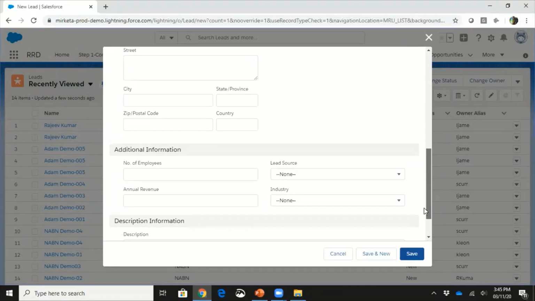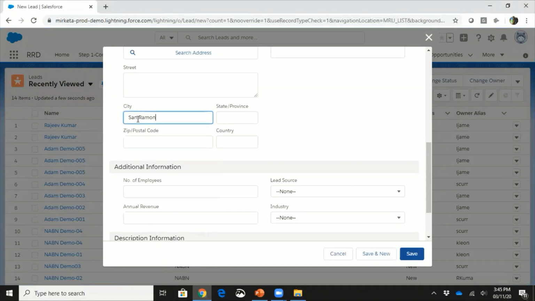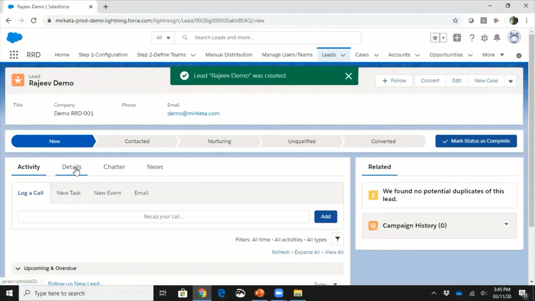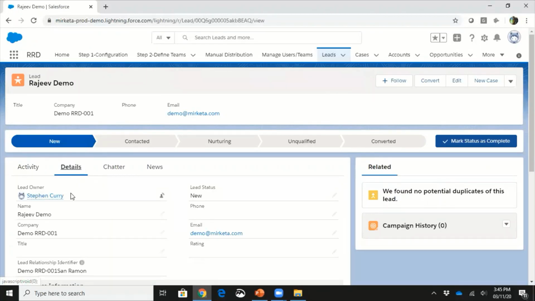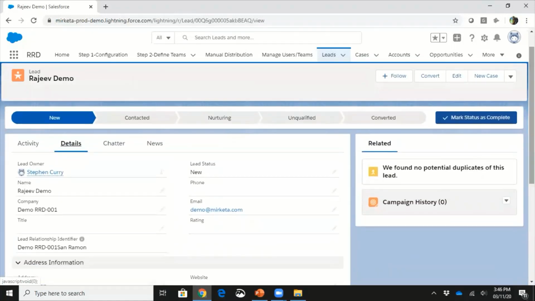I want to make sure I have the city because we are doing lead distribution based on the city right now. So I'm going to do that. Here we go. Lead is created. It should get qualified and get assigned to Steph Curry, which it did. So the good thing is I did show you how the relationship-based assignment works. It did bypass RRD distribution last time because I was using an identifier, which was a company name combined with the city, which was the same when I created the two leads that got assigned to LeBron James.